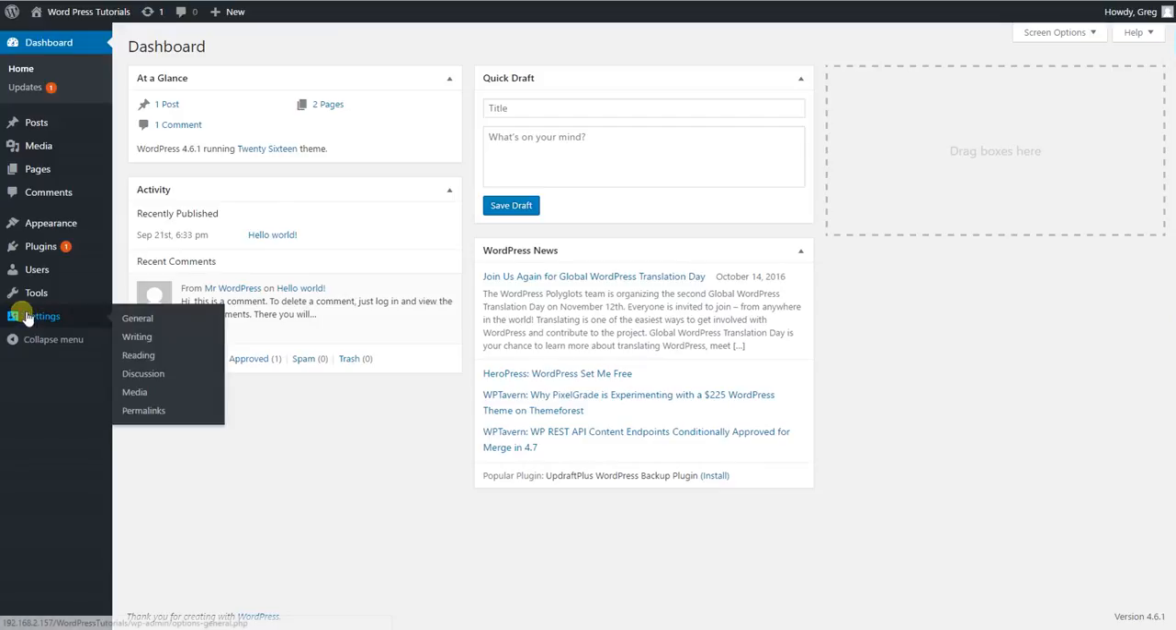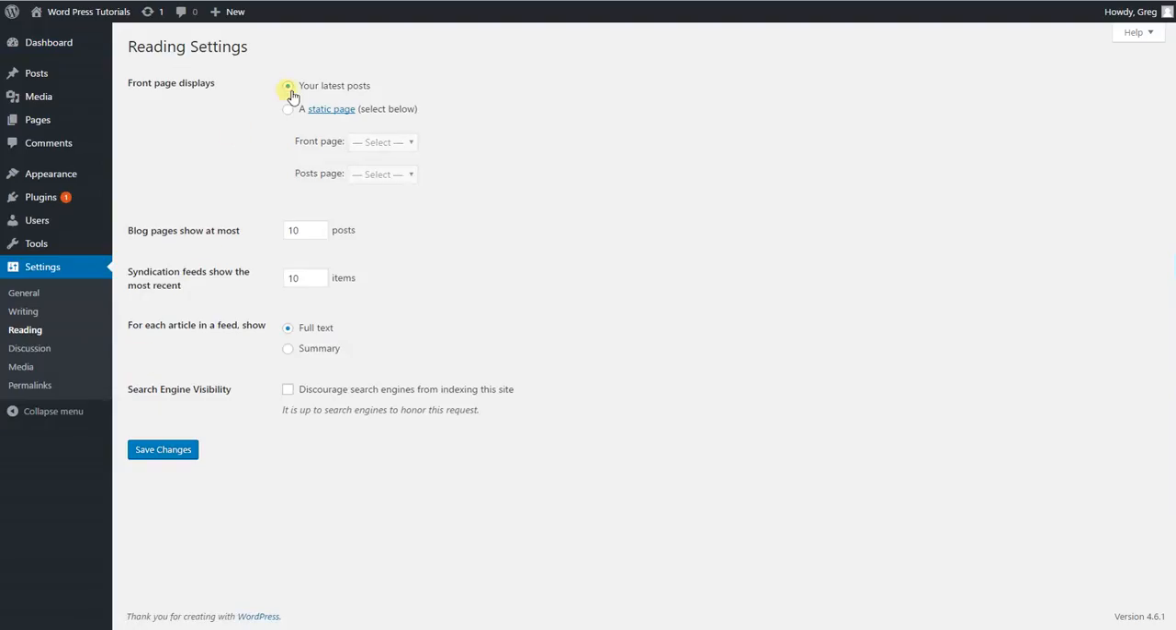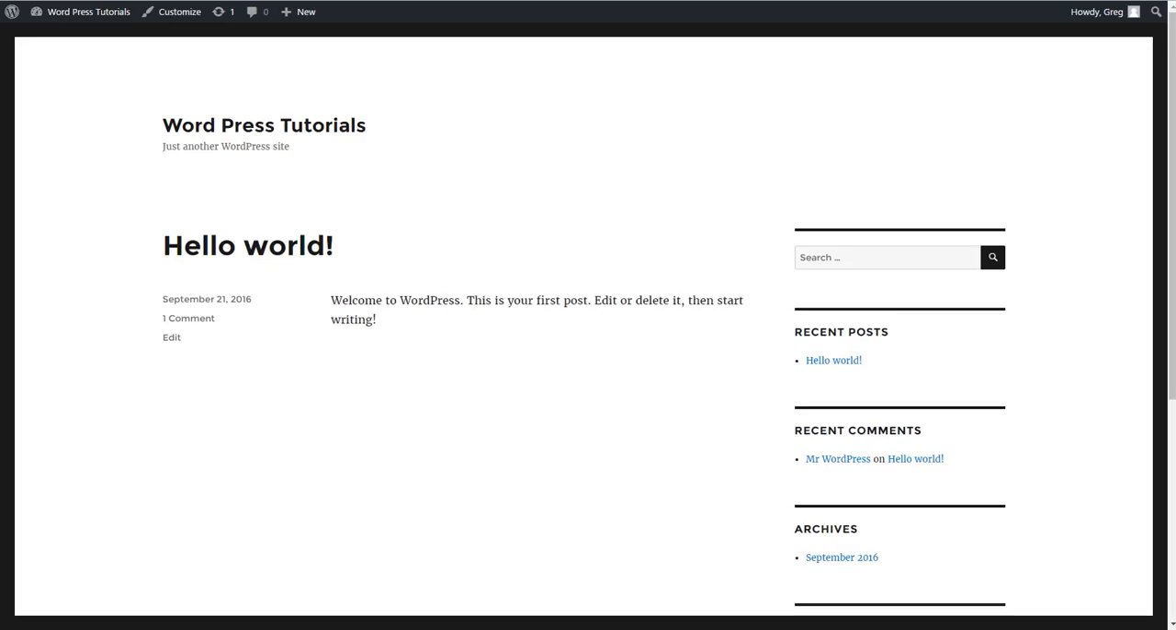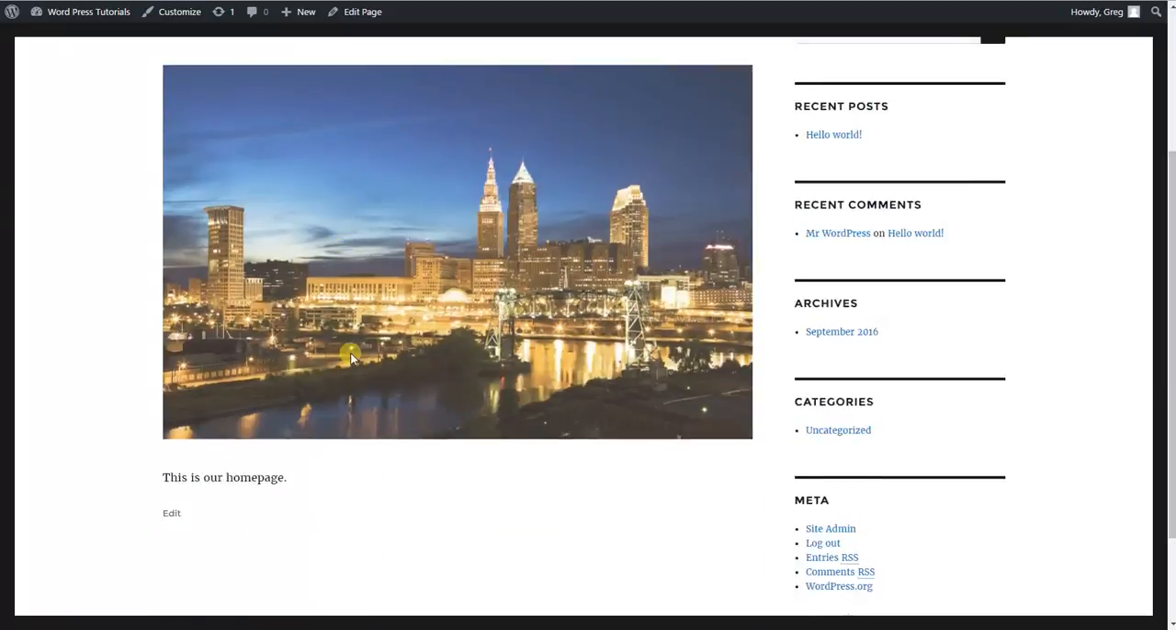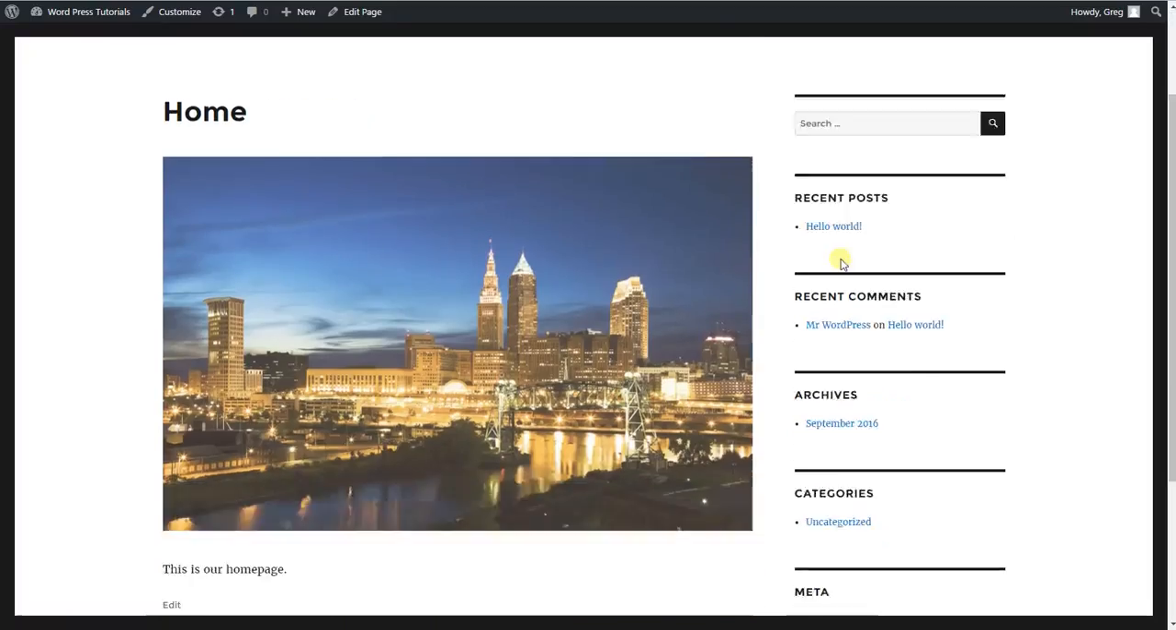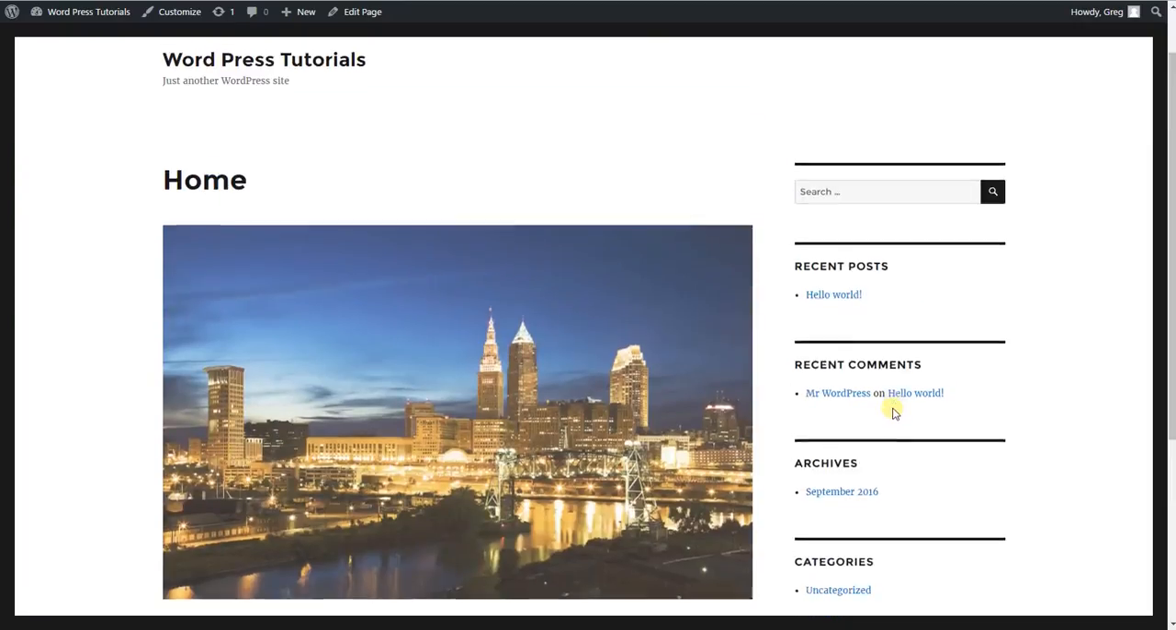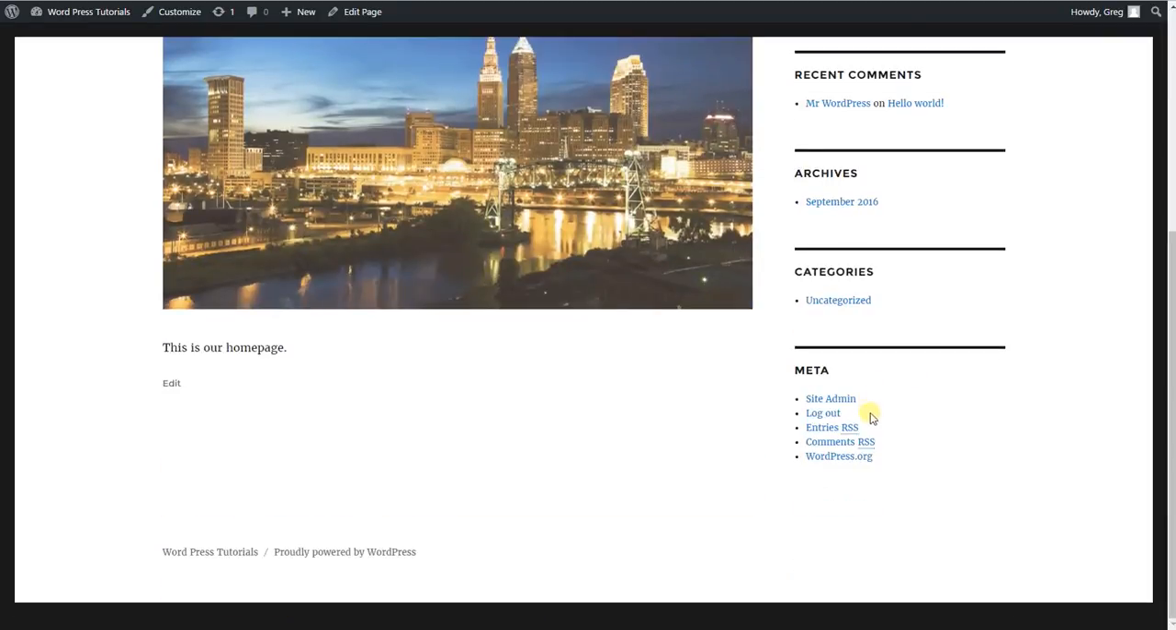What we can do is go over to Settings and click Reading. And right now we have this radio button, Your Latest Posts, checked off. But we can click a static page, and I've made two pages, Home and About, and we're going to use our home page. We'll hit the big blue button, head back, and then refresh, and now we have our home page showing.